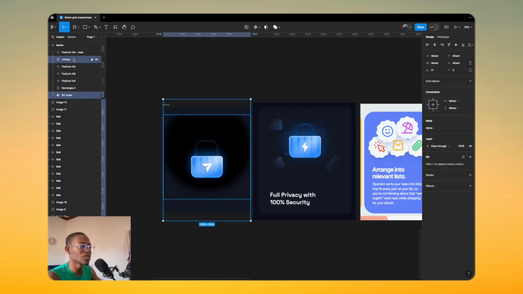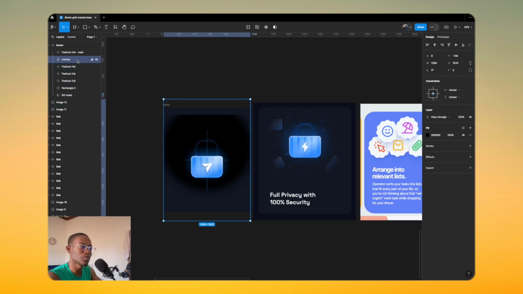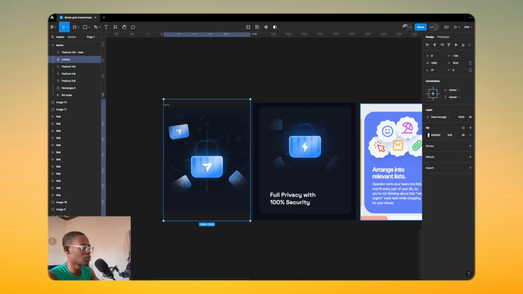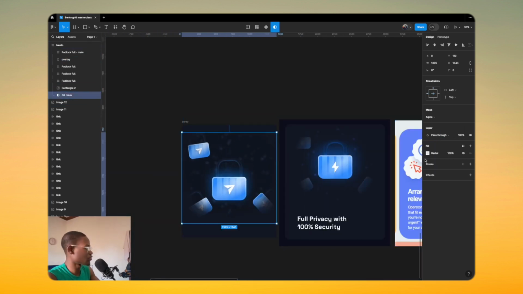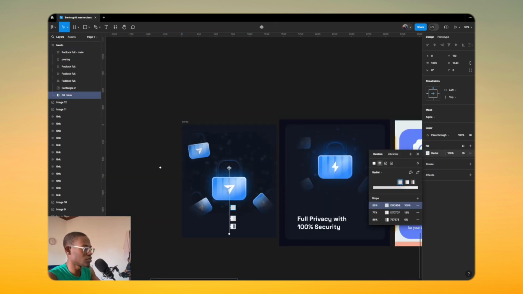Anyway, so we'll come over to overlay now. I'll just give it like a 10% overlay. This is a mistake I was trying to fix. So if you notice now, there's a lot of tweaking and stuff. But overall, this is the way the magic is made.